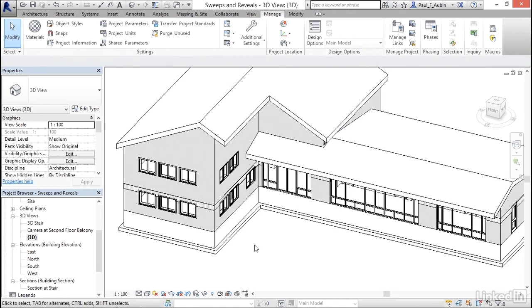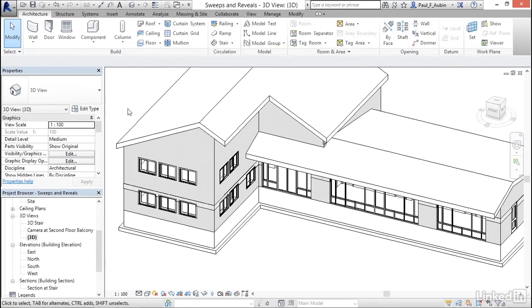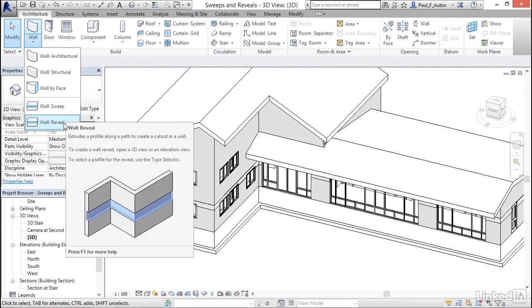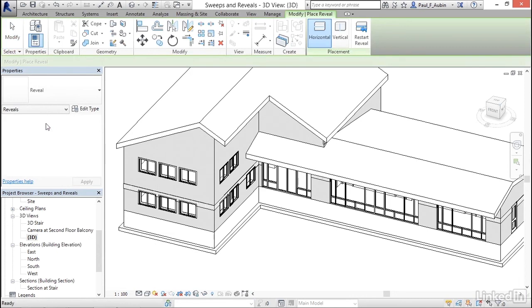Now, both sweeps and reveals can be added individually wall by wall as well. So instead of going to edit type this time, what you would do is come over to architecture and click this drop down here. This would give you access to the wall sweep and the wall reveal command. Well, since we've already done a sweep at the type level, let's do a reveal here at the instance level. So I'm going to choose that, and I'm not going to actually make any changes to the reveal, but if you wanted to, you could.